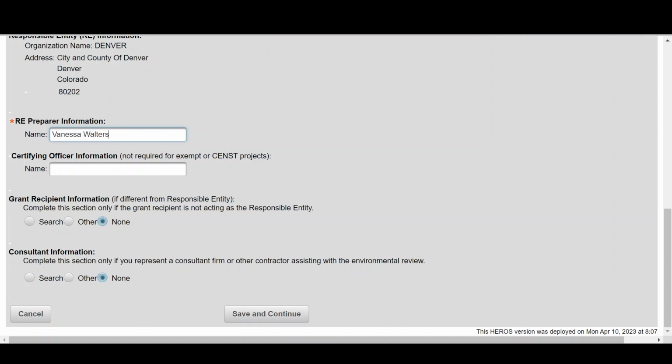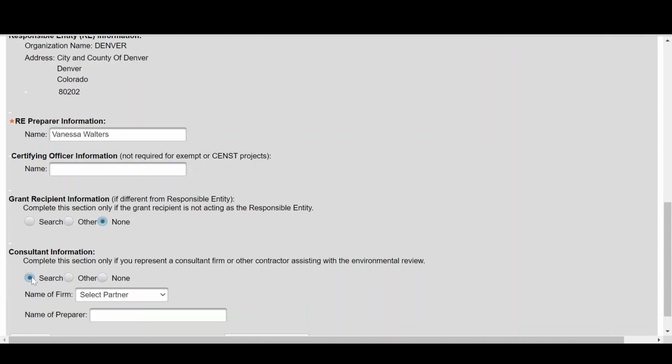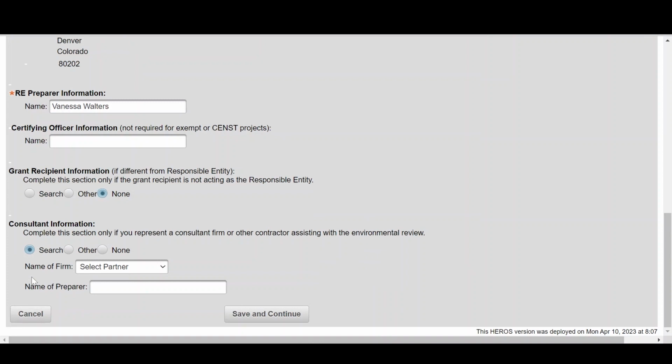For all HOME-ARP projects, the RE or PJ is the recipient. Therefore, leave the default, which is none, selected for grant recipient information. Next, if you are a partner user representing a consultant or contractor, complete the consultant information section using the same process. Press Search and select your organization in the pull-down menu. Then enter your own name as the preparer and press Save and Continue to move on to the next screen.